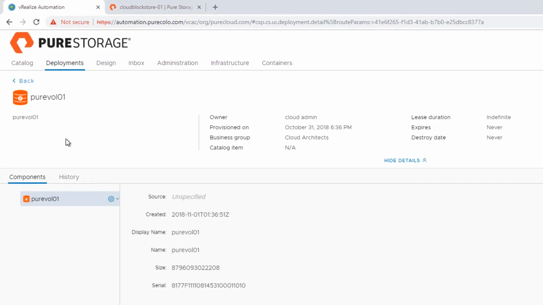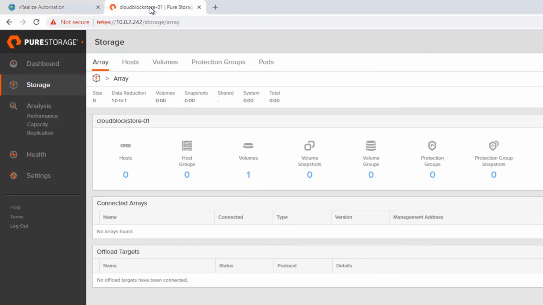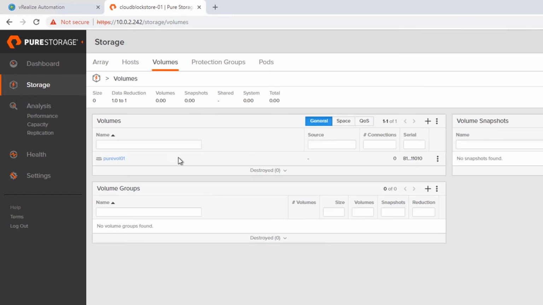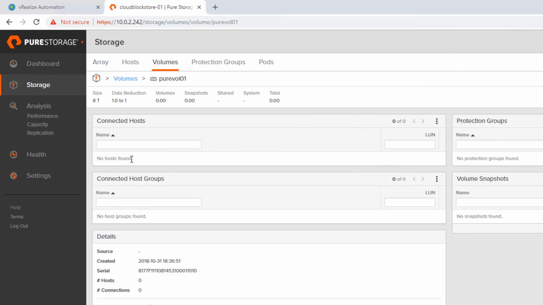If we click on that volume, we can see we have a variety of resource actions that we can run on it, destroying it and increasing its size. If we jump back to the web interface of Cloud Block Store, we can see that volume has indeed been created and provisioned on that instance.